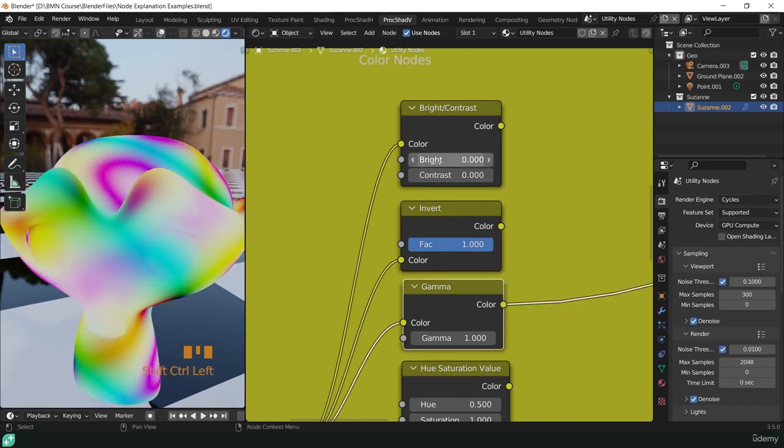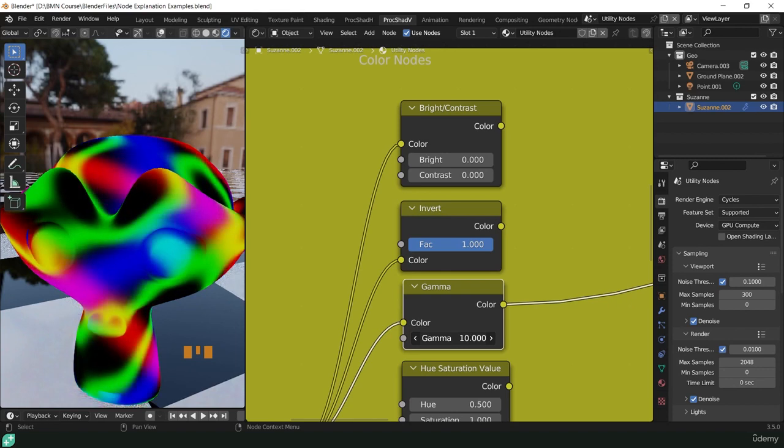Gamma is very similar to brightness and contrast. However, in this case, if we decrease the gamma, it brightens our texture, and if we increase it, it darkens it and makes it more saturated.